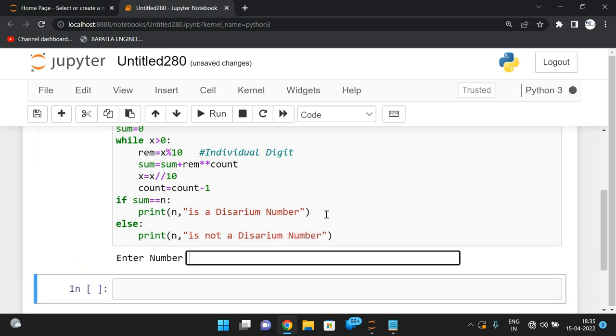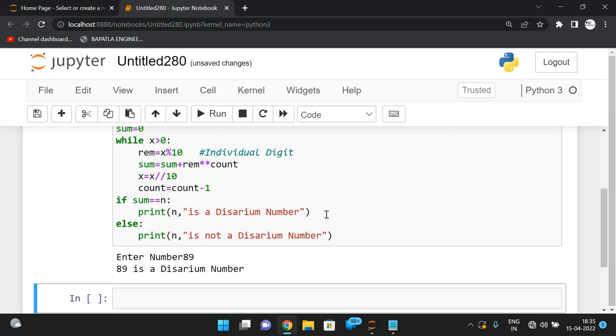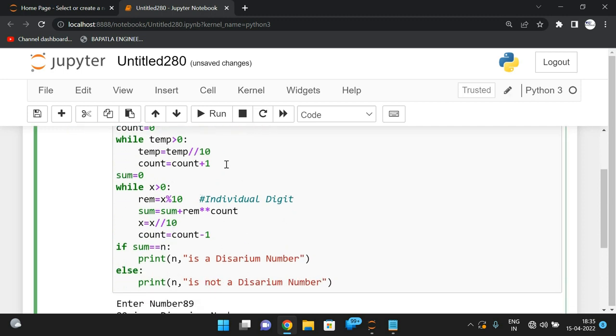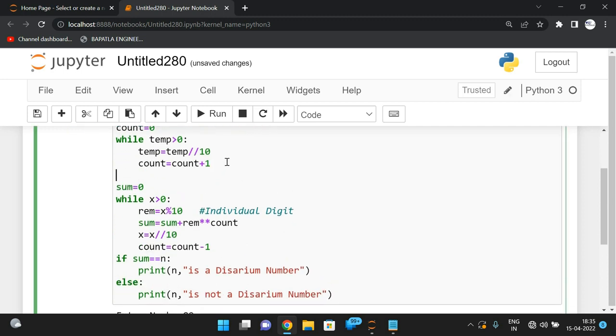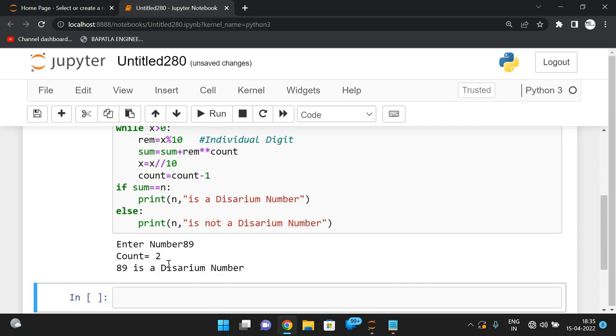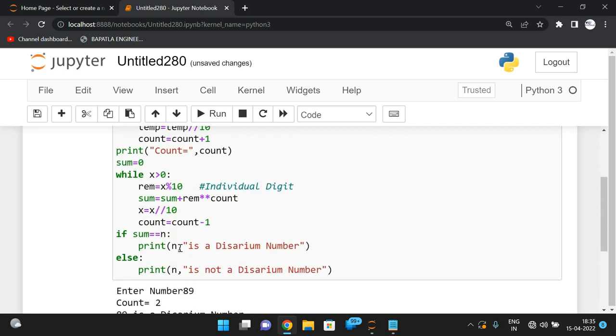So now you can check. So if you give 89, so 89 is a DISARIUM number because here we got the count as 2. Okay, so here simply you can print after this one. So print, you can write it here. So count is equal to, so 89. So count is equal to 2. Okay, count is equal to 2, and then now here we are giving the individual digit, and here the remainder into count, and here we are reducing the count value.